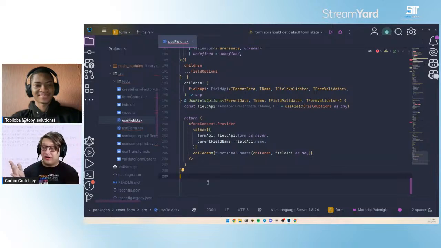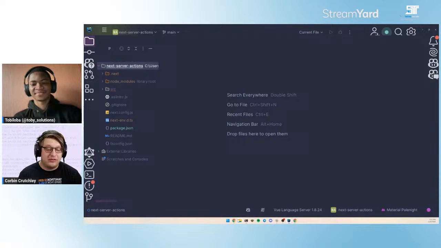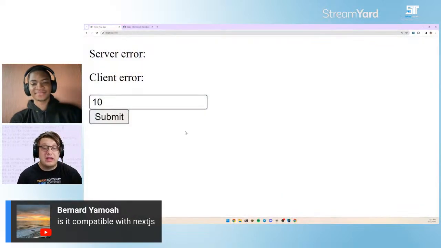It works on the server. It works in React Native. It works in any environment that your framework runs in, it should run in. And yeah, Bernard, it's perfectly compatible with Next.js. This demo that I'm showing you is a Next.js application.